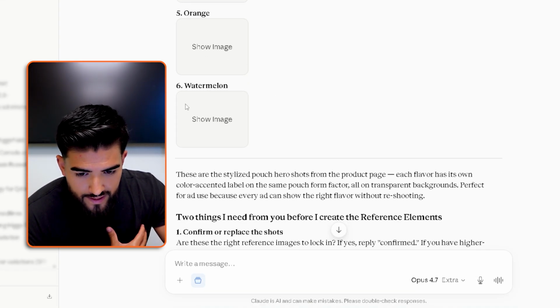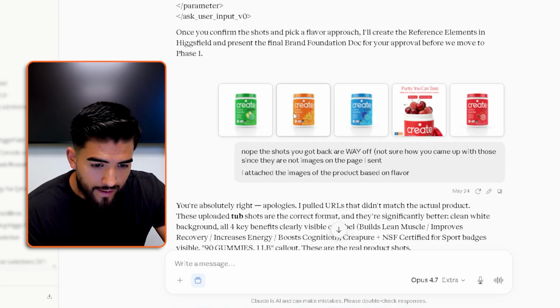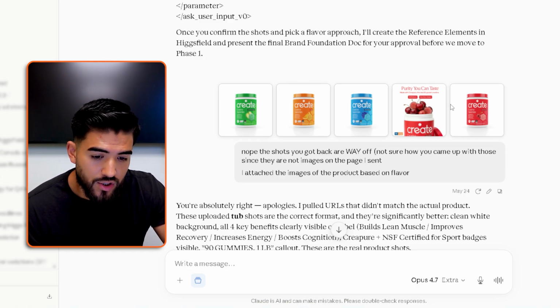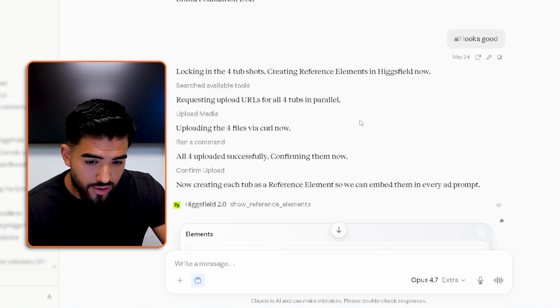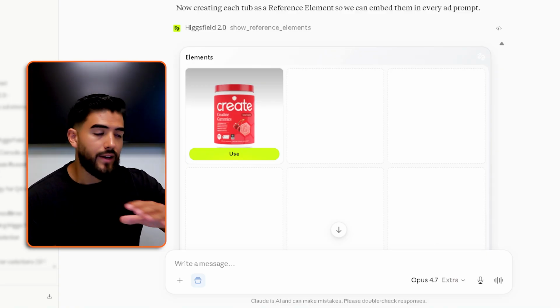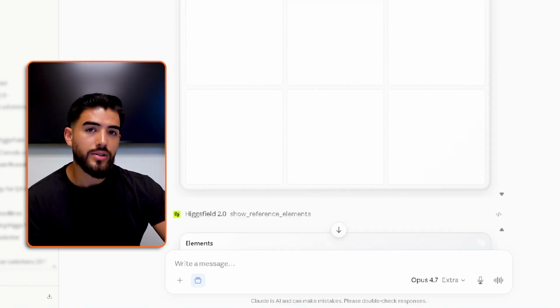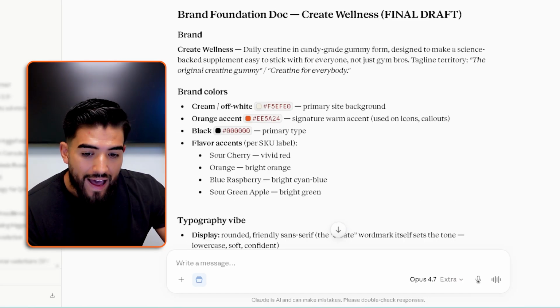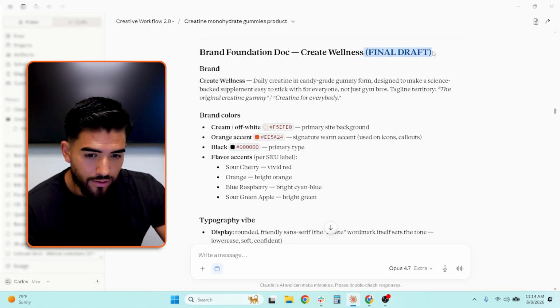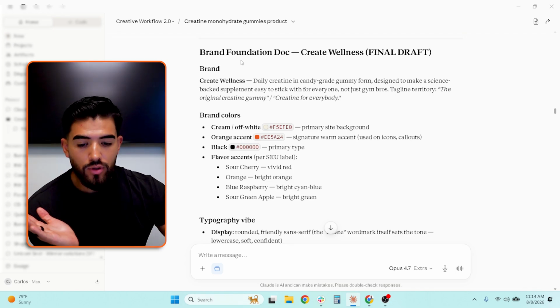So all they do is they take those reference images and then they have me also submit some images to them so they can make sure they get everything 100%. They're going to create what's called a reference element ID. You don't need to worry about it. It's essentially going to make sure that your product looks exactly like it should look in the ad. After that, they're going to finalize the final draft of the brand foundation doc.